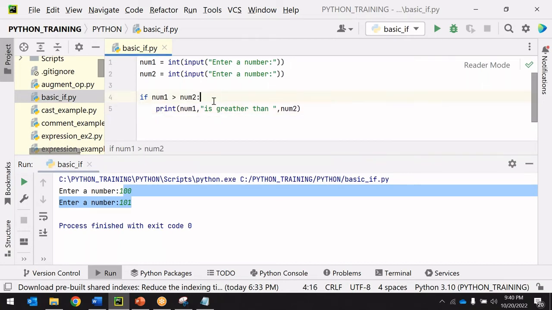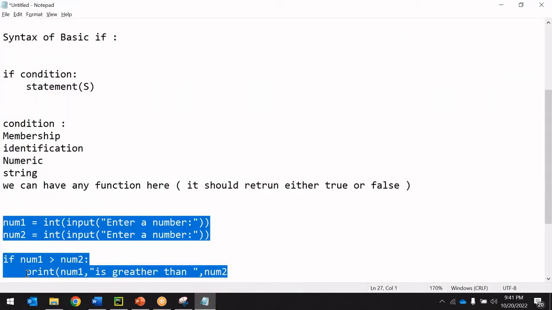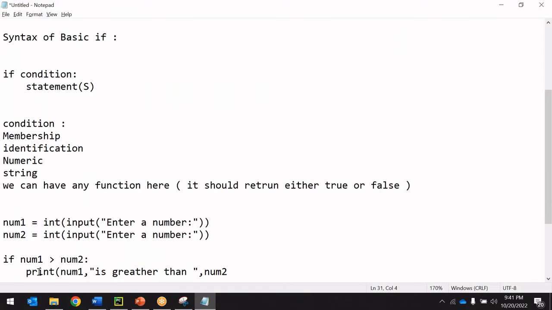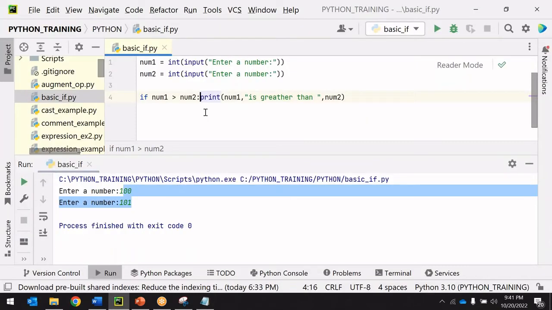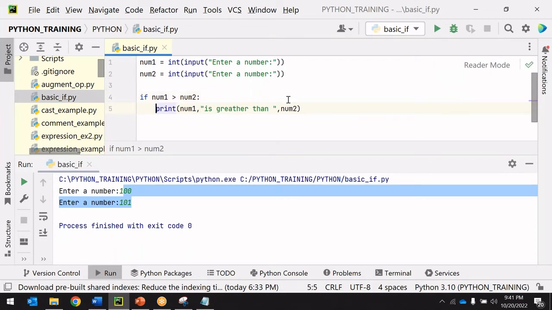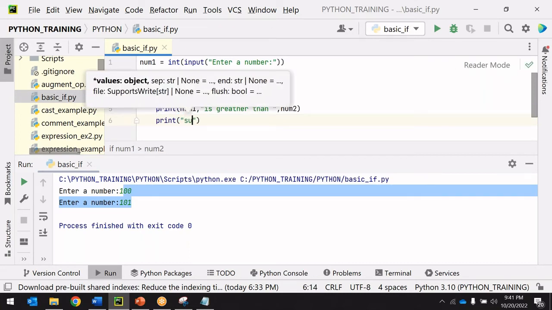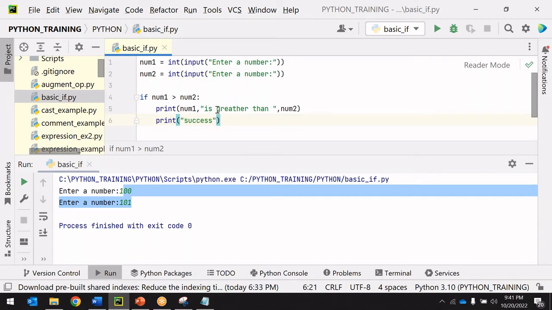Then I've told you another thing, like I've just given 4 spaces. If you are using an IDE, let's say for example, here I have written in Notepad and then explicitly specified the spaces. But if you are actually using an IDE, just hit enter. It is going to the next line. If I'm hitting here, like print success, another statement, here it is going to print number1 greater than number2, then success.